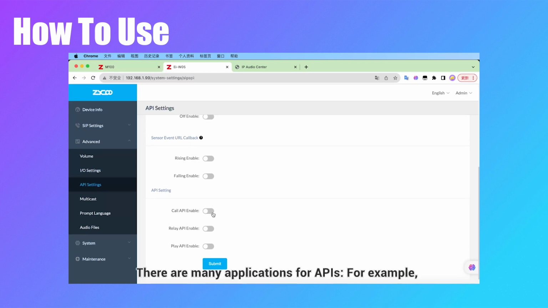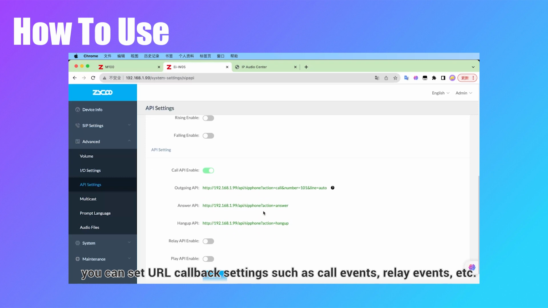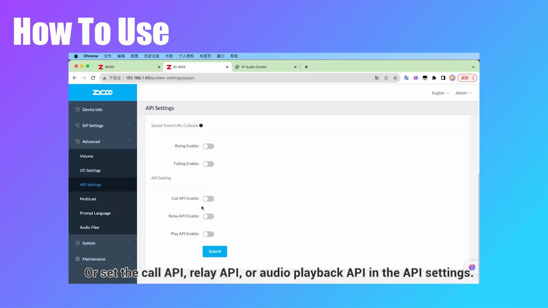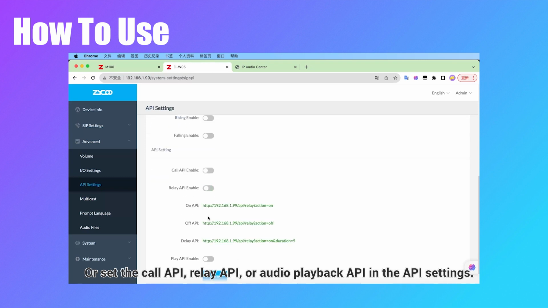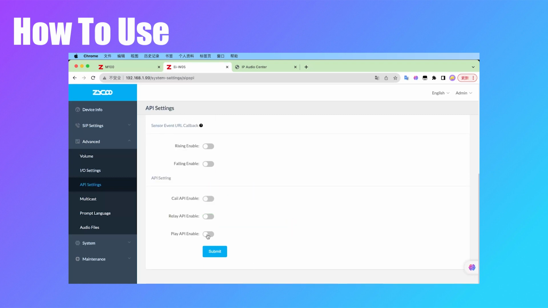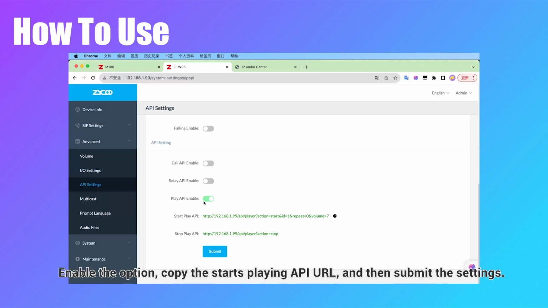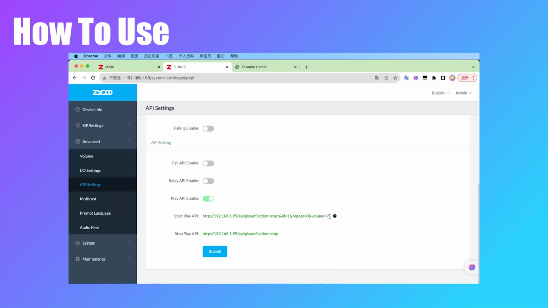There are many applications for APIs. For example, you can set URL callback settings such as call events, relay events, etc. Or set the call API, relay API, or audio playback API in the API settings. Here we take play audio as an example. Enable the option, copy the starts playing API URL, and then submit the settings.